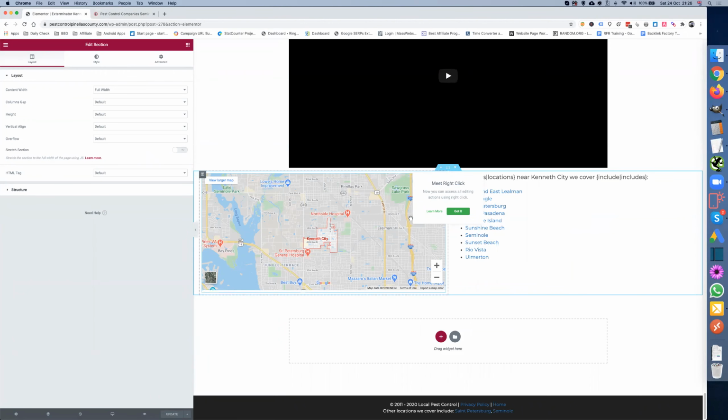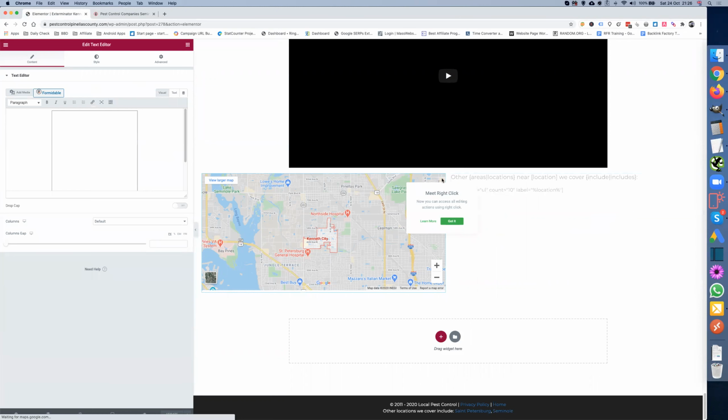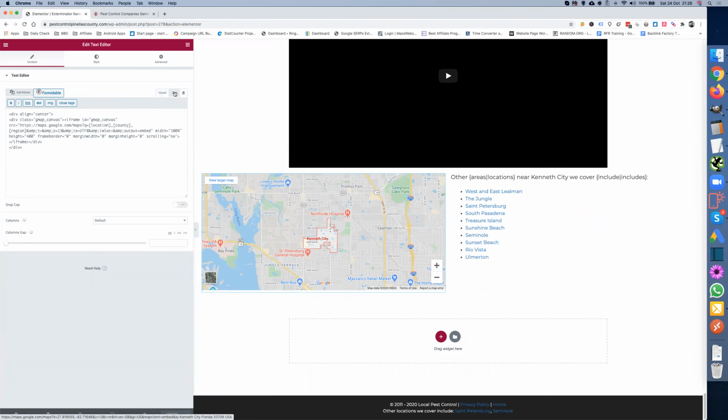I go into here, and it's this piece of code here. You just put that piece of code in, and as you can see, it's got the location, the county, the region, and then just some other gobbledygook that Google puts in. Obviously, you've got your percentage there, and you've got your height there, which you can change. The rest of these I would leave the same.